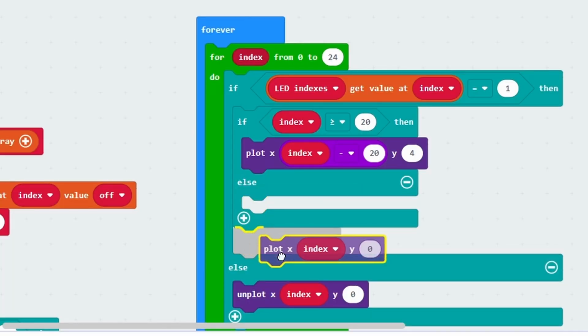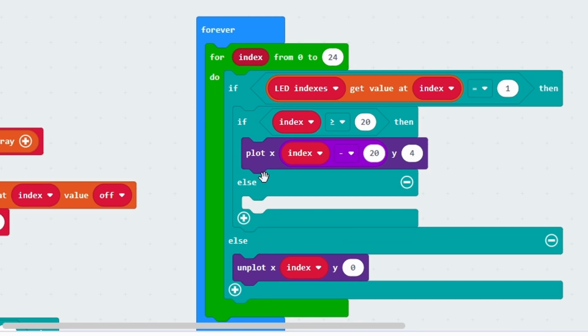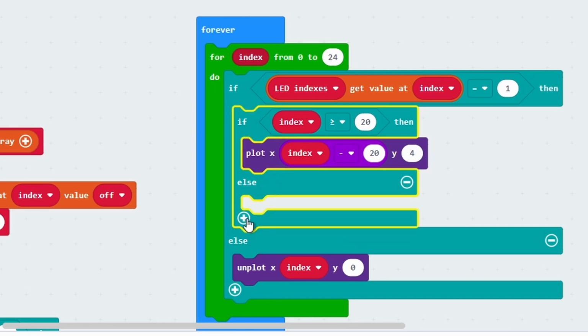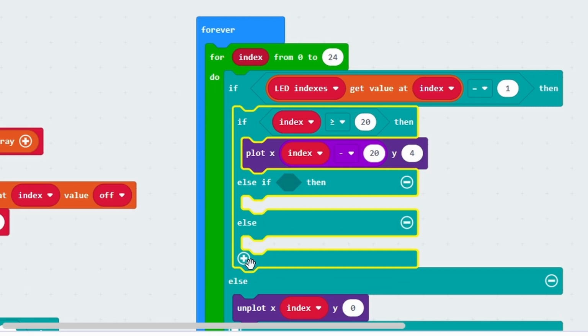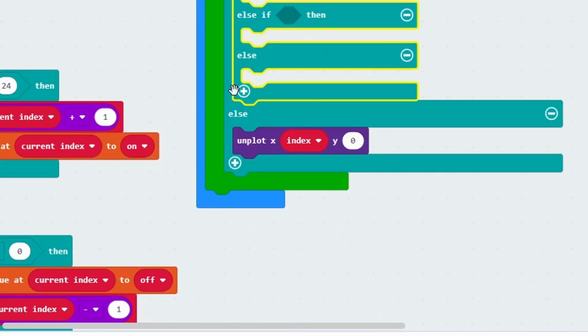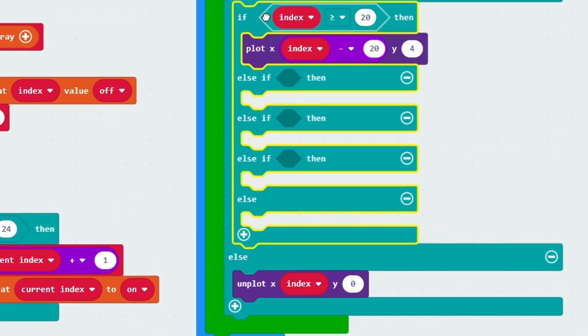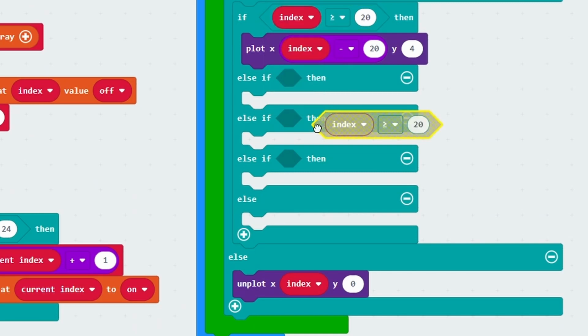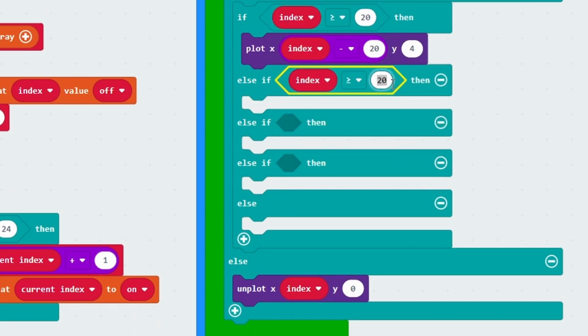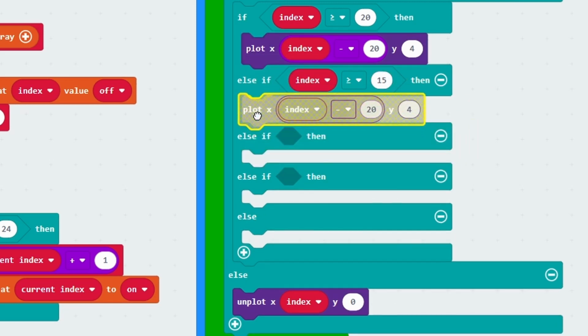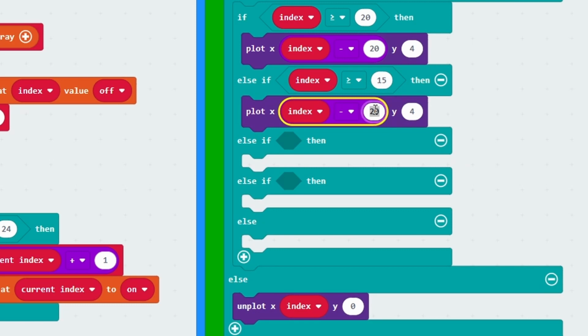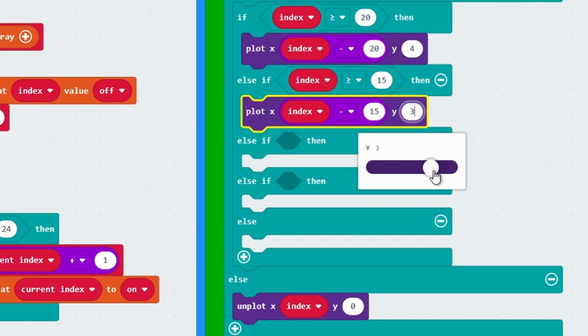That covered the very bottom row, so now we need to cover the fourth row. Let's open up another if statement, and we need 5 rows here. So 1, 2, 3, 4, 5. Okay, I'm going to copy this comparison, and then I just need to reduce that by 5 to 15. I'm going to copy the plot. I need to reduce that by 5 to 15. And also this is for the fourth line.